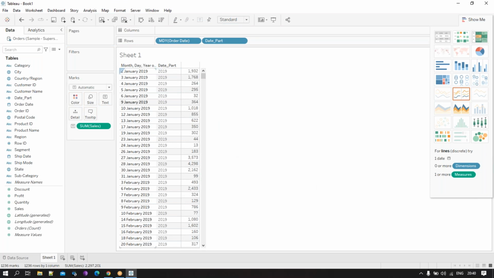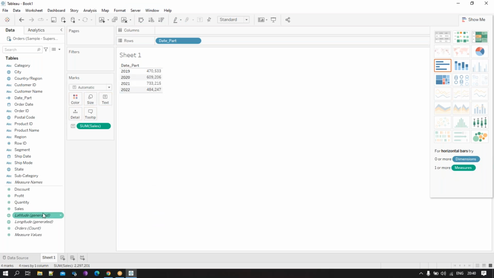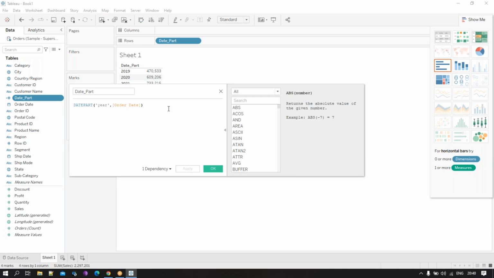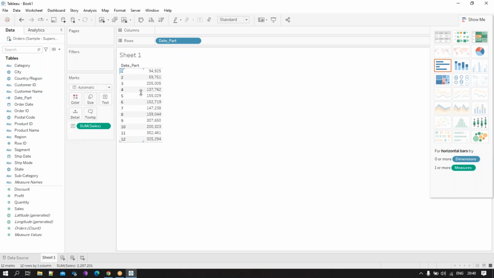Fine. Now the date part which I'm showing here, let me remove this. Now see the year data which is coming. Now I'm going to edit here. I want to see the month. You can click OK and you can see.